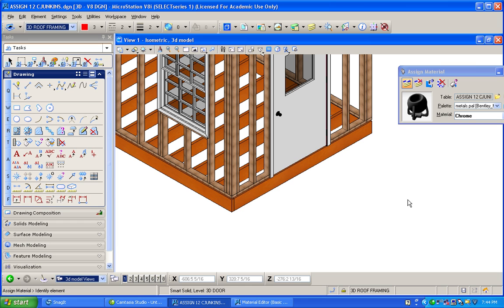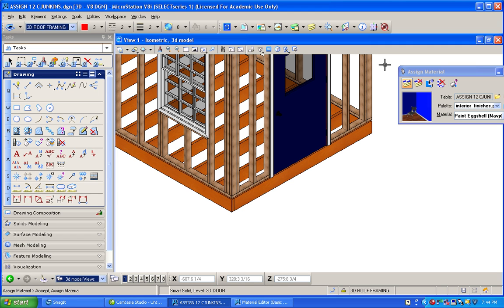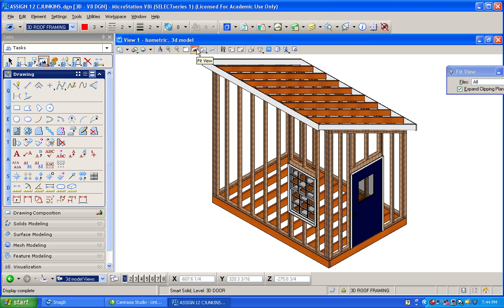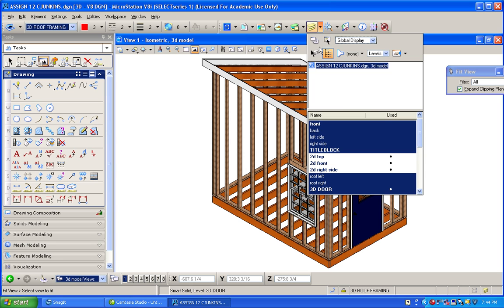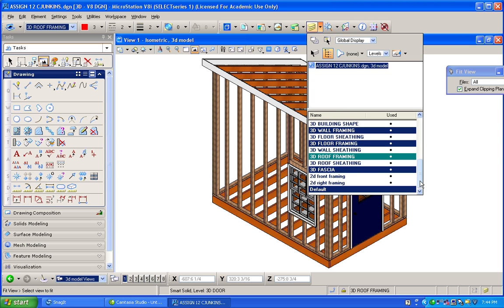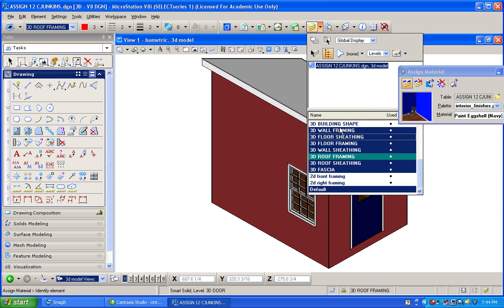And what color will we paint the door? Let's go with a blue. Navy blue, that goes good with the red, right? Okay. So we've assigned some things to materials, we've assigned some things to levels and colors specifically. But we've pretty much got it done. Let's turn on the sheathing levels now. We don't want any of those 2D levels turned on, or the shape.